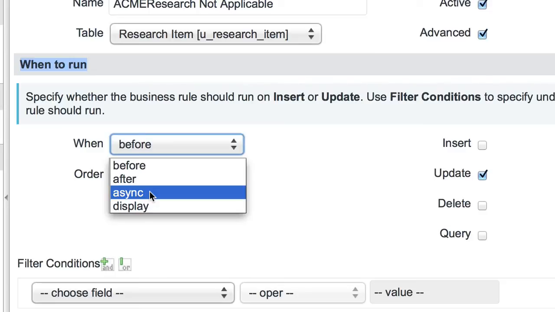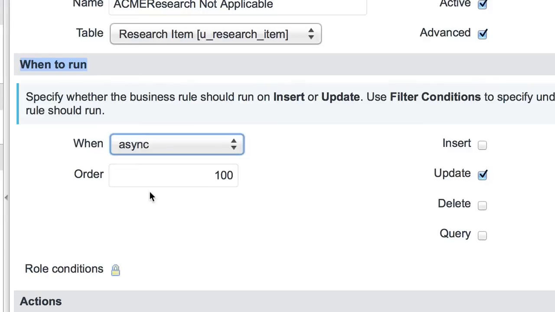So you can't use asynchronous in all cases, but in our case, we're not going to change anything on the form. Once it saves, and when we get a free resource, we just want to update Acme Research to let them know that we're not interested in that research item. So in this case, I am going to use an asynchronous business rule.